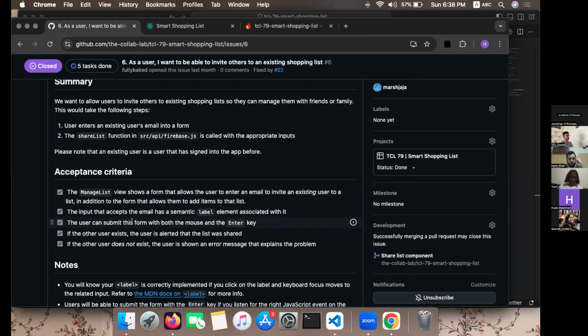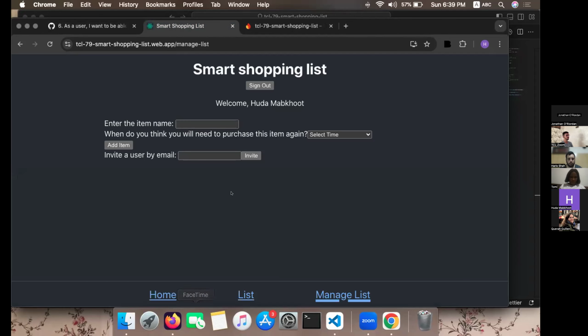The user can submit this form with both mouse and enter key. If the other user exists, the user is alerted that the list was shared, and this will be shown as a toast. If the other user does not exist, the user is shown an error message that explains the problem. And I will show you in the production here.